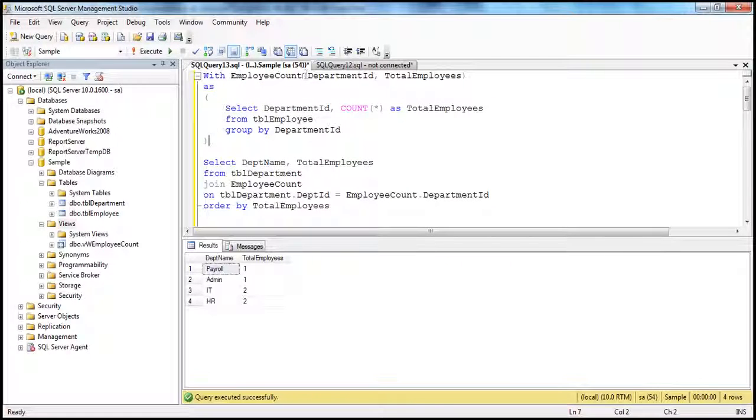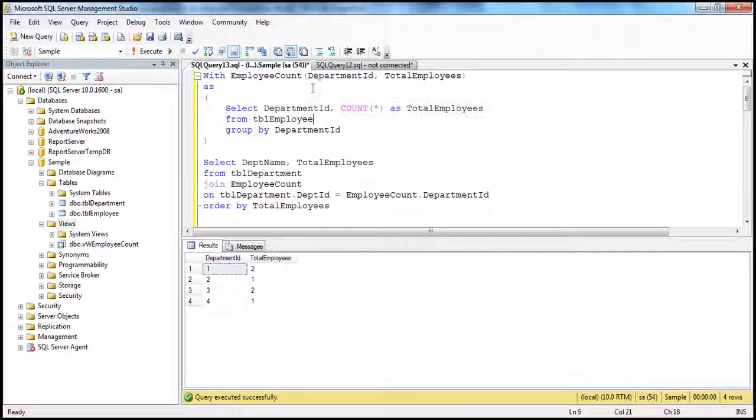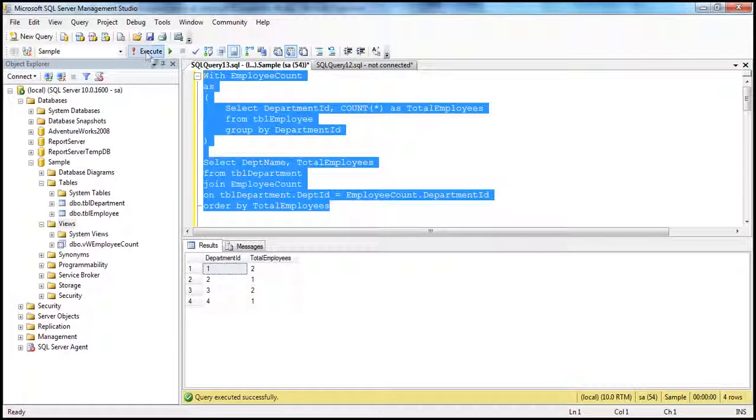Now the columns that you specify for the CTE here are actually optional. Obviously when you execute this query, you get these two columns. If you don't specify the column names for your CTE here, the same column names are retained and used as the columns for this CTE. So let's execute this and we still get the same output.